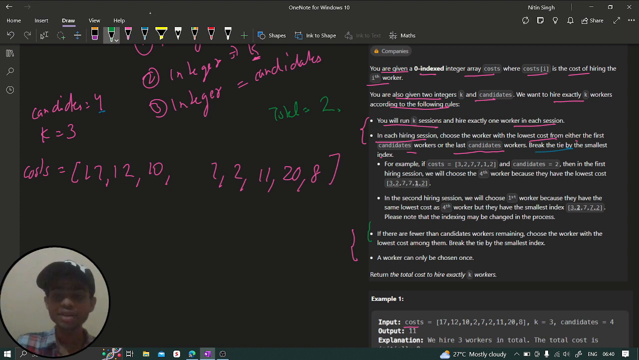Same thing, guys. If there are fewer than the candidates workers remaining, means we have an array. Let's say we have this array 2, 4, 6, and candidates was 6, right? So we have to take exactly 6 here, 6 there, right? But we have only 3 elements. So what do we have to do? We have to hire the worker from this only. We have to take the minimum from this array only. We don't assume the candidates thing now. We just take the minimum from this particular array only, right?